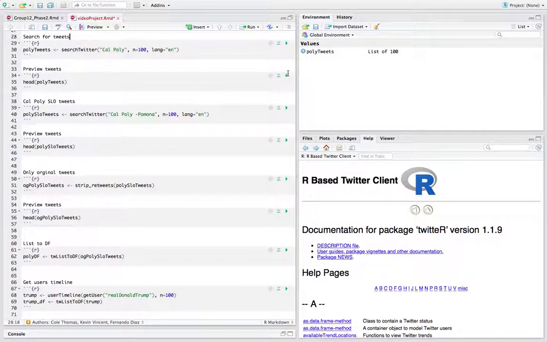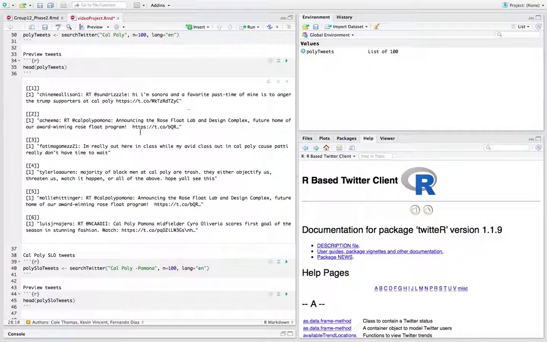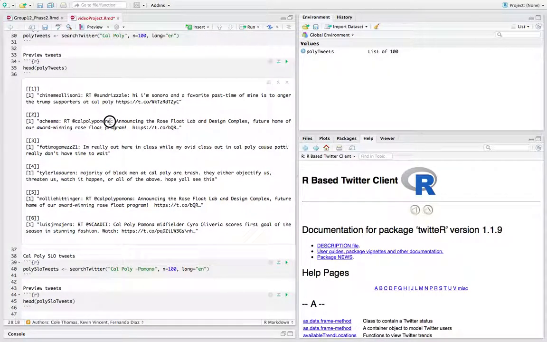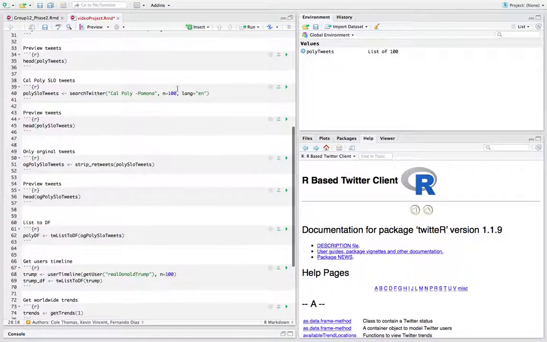So we can go ahead and use the head function to get a preview of these tweets, and you can see them all here. However, we are also getting tweets about Cal Poly Pomona, which we don't want. So what we can do is we can use the searchTwitter function again, and using Twitter's search syntax, we can say, hey, give us tweets with the word Cal, the word Poly, but that don't have the word Pomona in them, and again, the 100 most recent ones, and in English. And we're saving this into a new variable called polyslow_tweets.